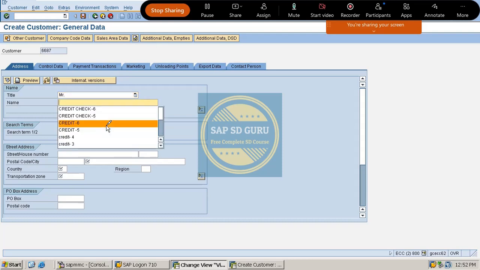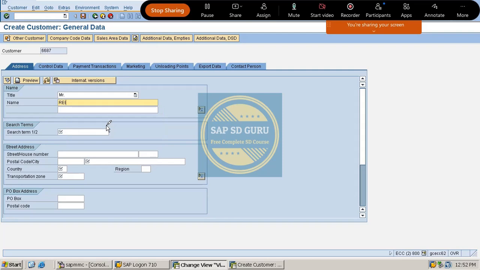So now let me name it as Reliance. REL. So here in the search term, I will name it as REL. Okay. So here the city is somewhat like Vijayawada, and the country is IN.